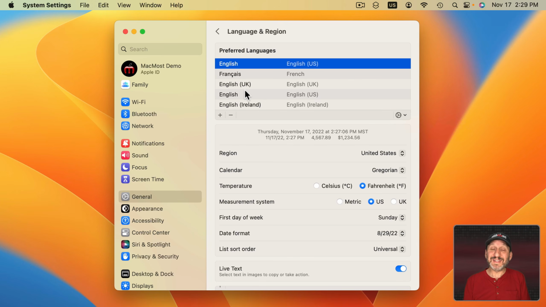Now the order of languages here is important. If an app you're using doesn't have your preferred language, then it will use the first one in the list that it has that language for. So for instance, if your primary language here was French, but the app you're using only has interface elements for English and Spanish, then it would take English and Spanish, whichever is next. And the same will go for a lot of web pages as well.